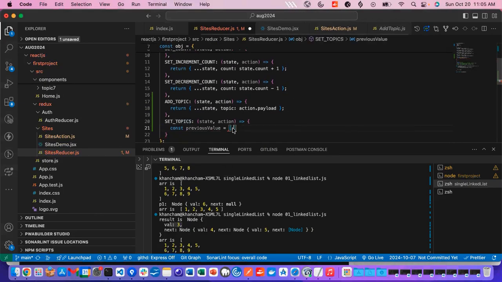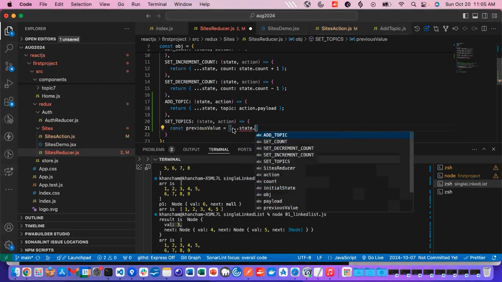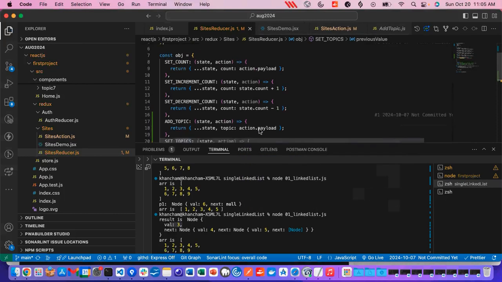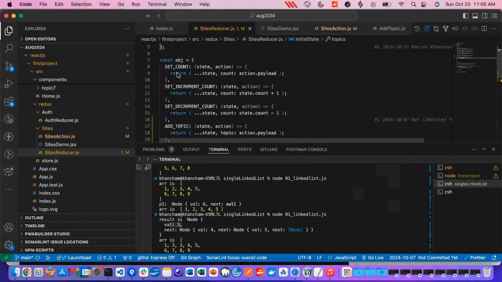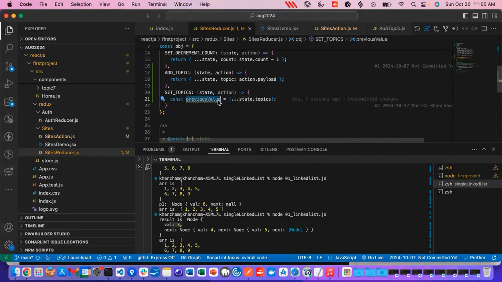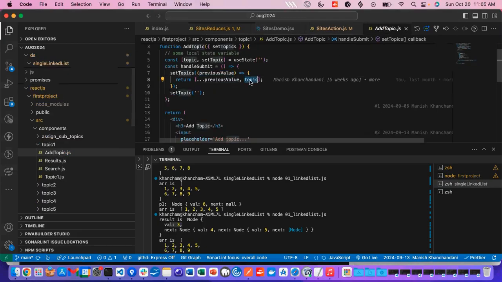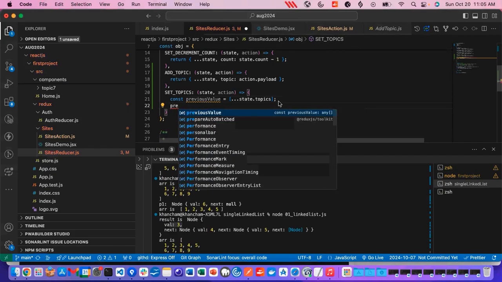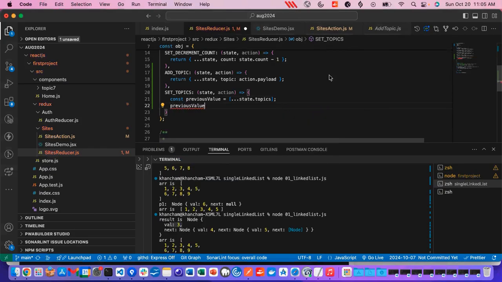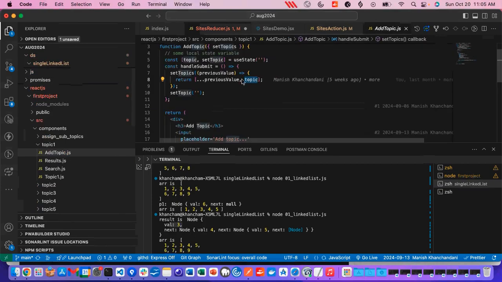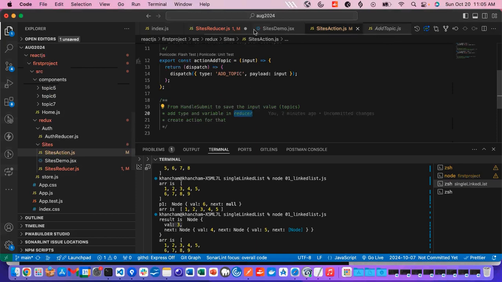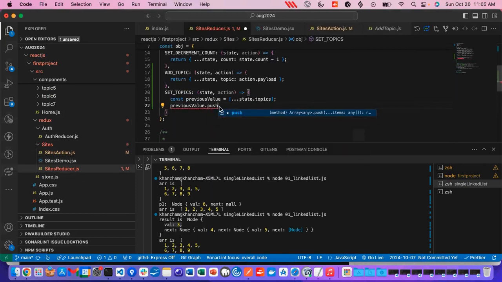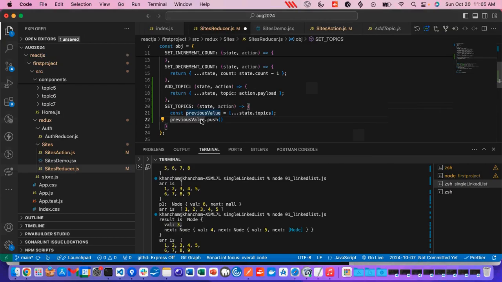So previous value will be, I will just do the shallow copy of state.topics. Whatever previous value I have in the topics will come in the state, and I will create a variable. I will take the state.topics. This is the previous value. Then what I do, I append with the topic. So here I will say previous value, I can write it with a spread and comma topic, or I can do the push also. So I can also say dot push, and I will push the value.